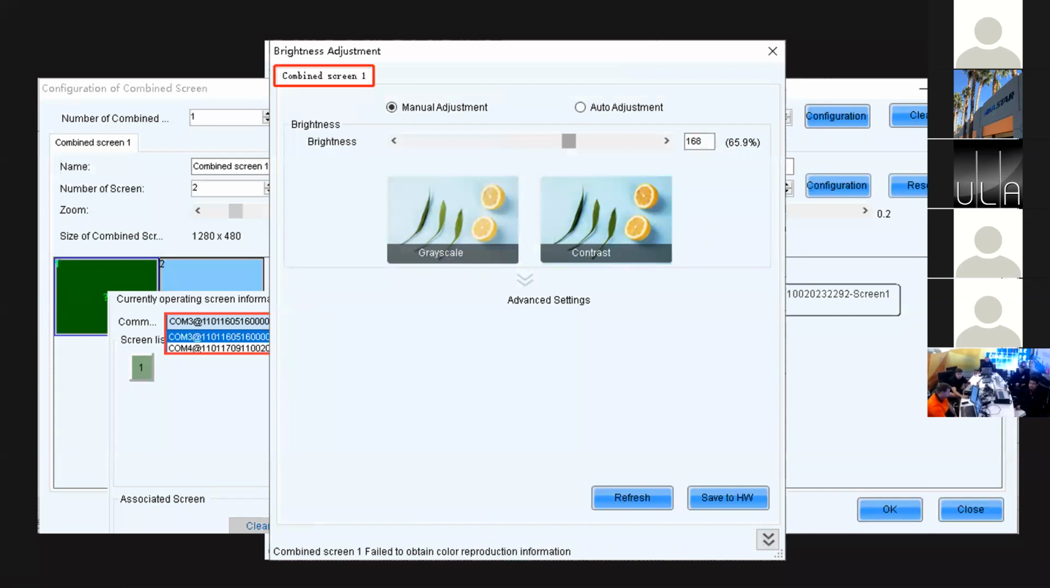And then we go to the brightness interface again. Now we have only 1 combined screen, so we adjust the brightness for both screens in one go.